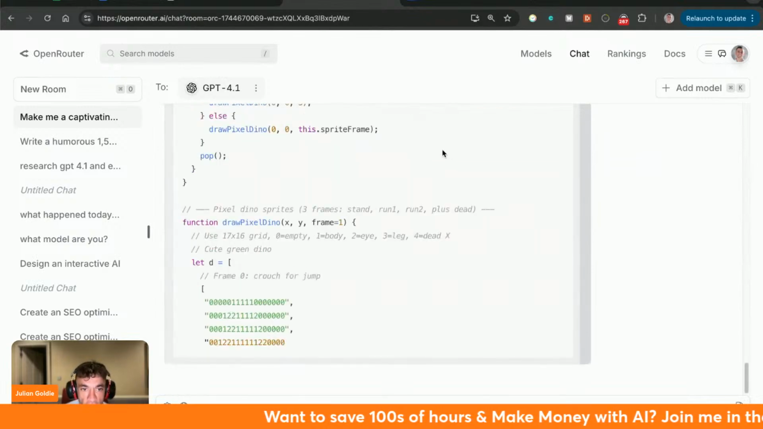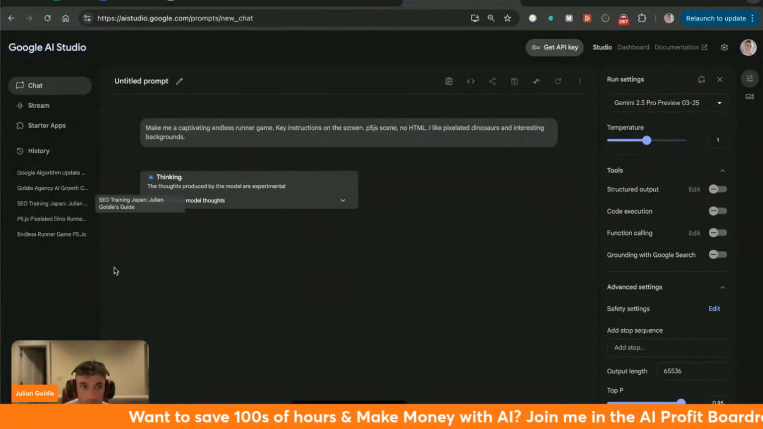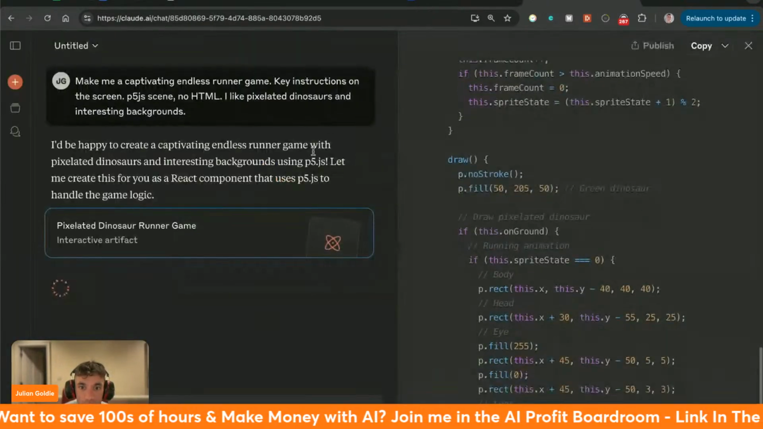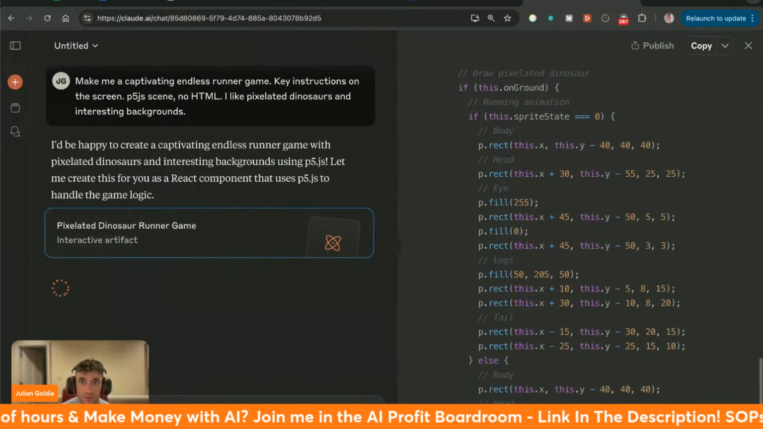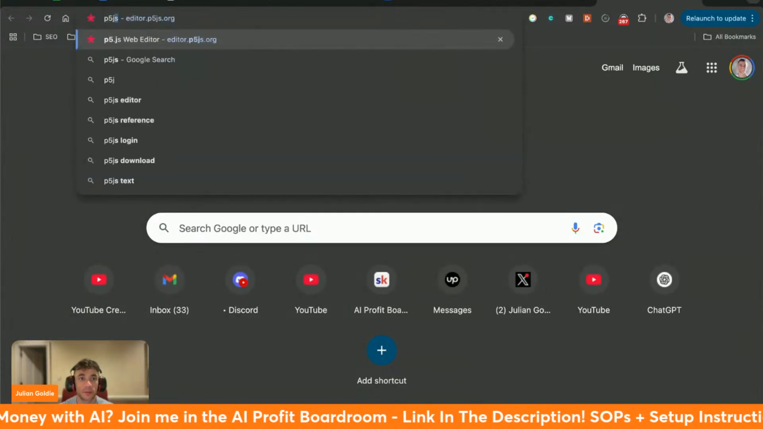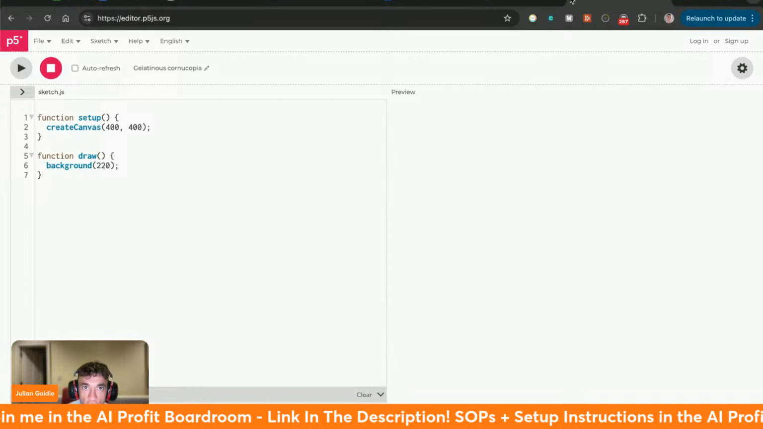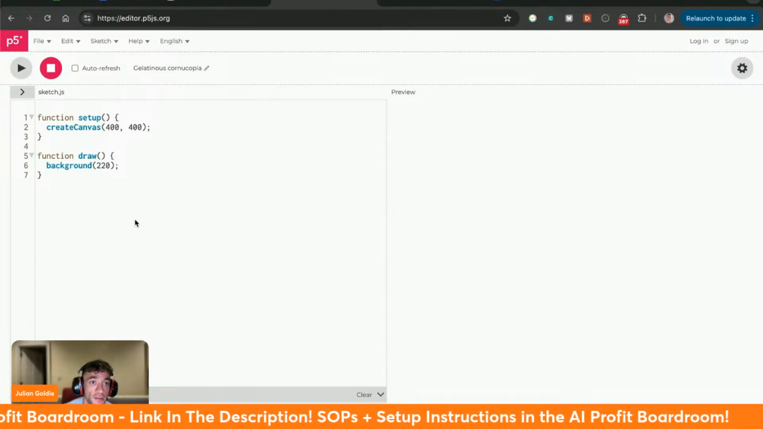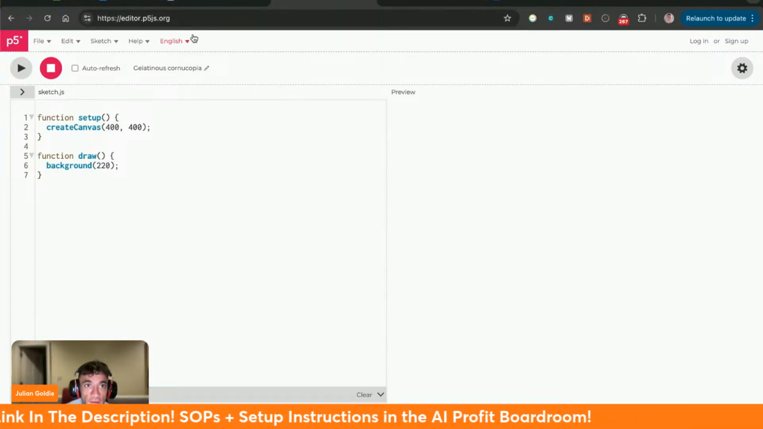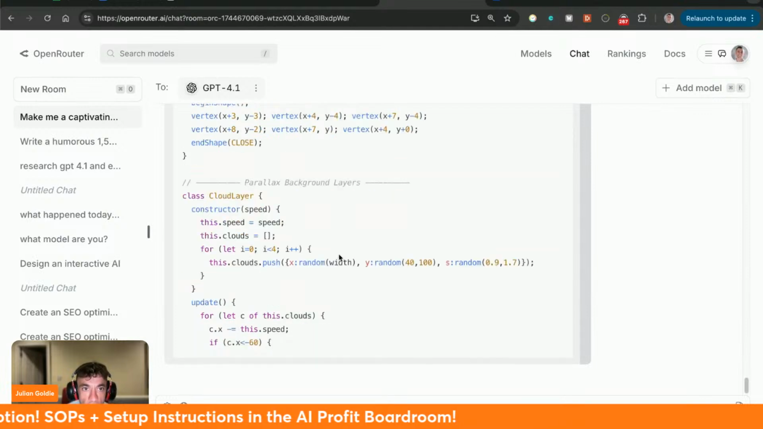I mean, it's just crazy fast, isn't it? It's crazy, crazy fast. Gemini's still thinking about it, and Claude is still writing it as well. In the meantime, we're going to open up the P5JS editor. If you want to preview the code that you created with P5JS, just go to editor.p5js.org. And then you'll get the code back.